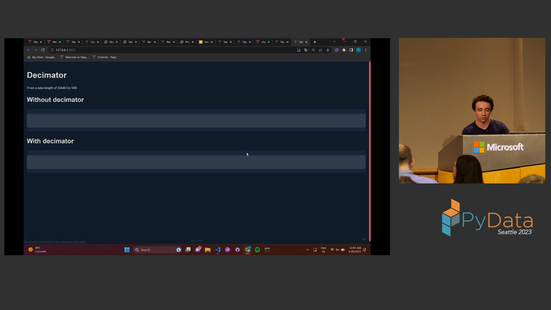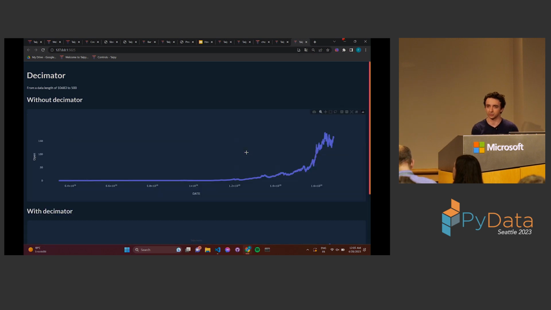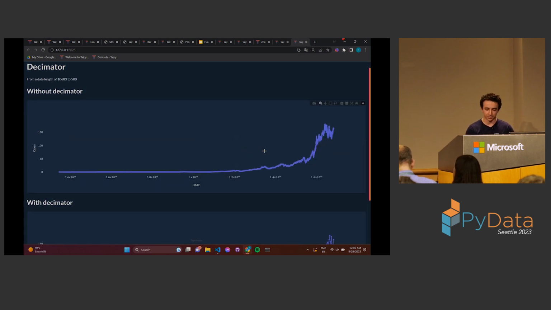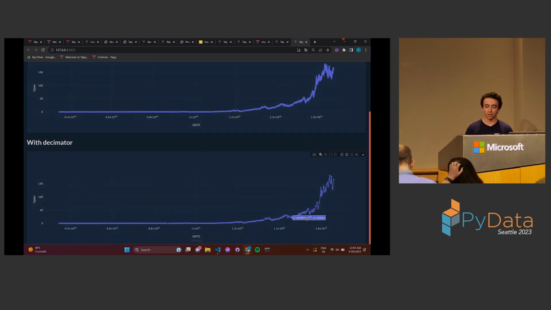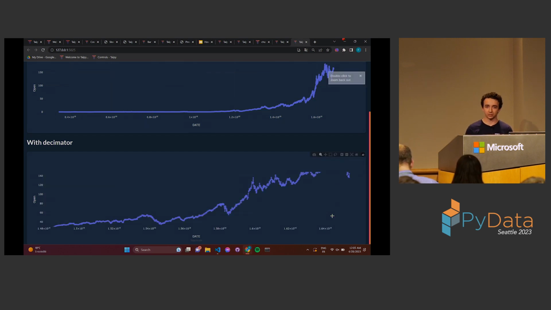Obviously, there's not millions of points because I will not be able to see it here. And this is with the decimator. So you see, I have few points, but I have the shape of my curve preserved. But also, when you zoom in on your curve, we're going to repopulate the points. So now you can use large data in your application using the decimator, for example.